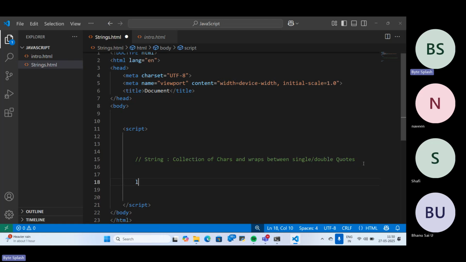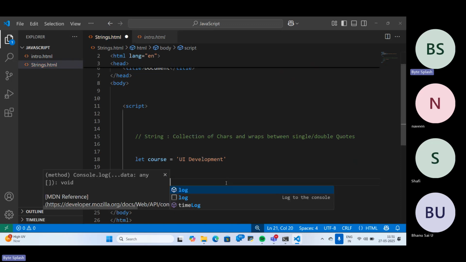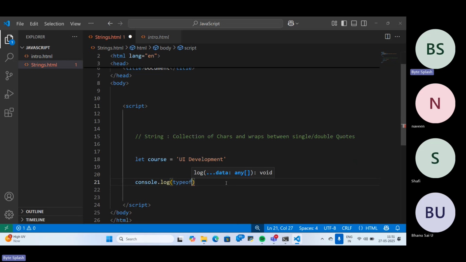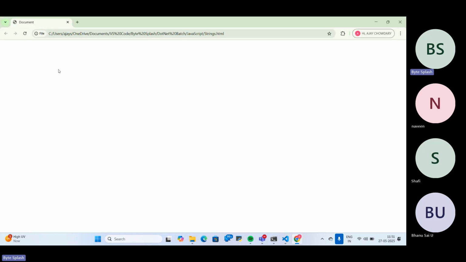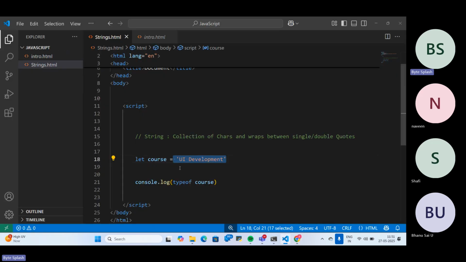Okay, so here let me declare a variable and assign a string data type value to it. let course is equal to UI development. So here this is the string. How to check the data type of that variable? Yesterday we saw how to check the data type of a variable. The typeof operator is going to return which type of data it is. String.